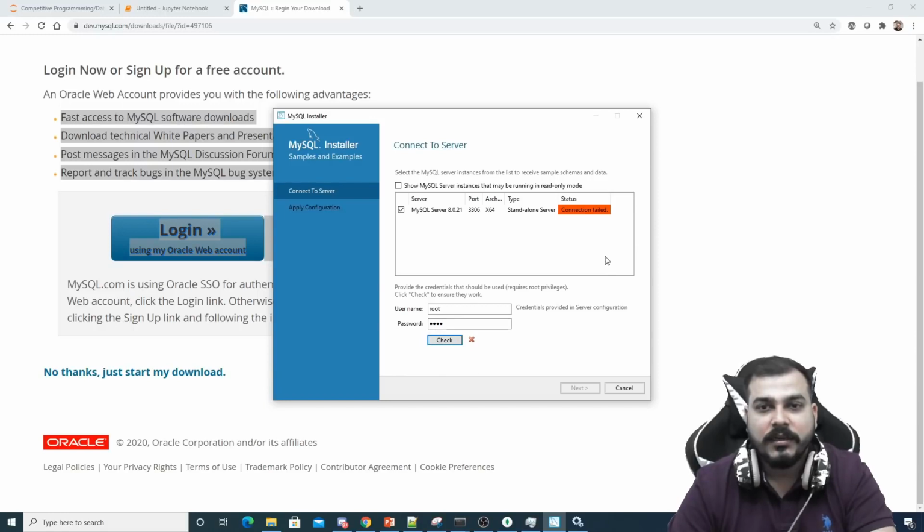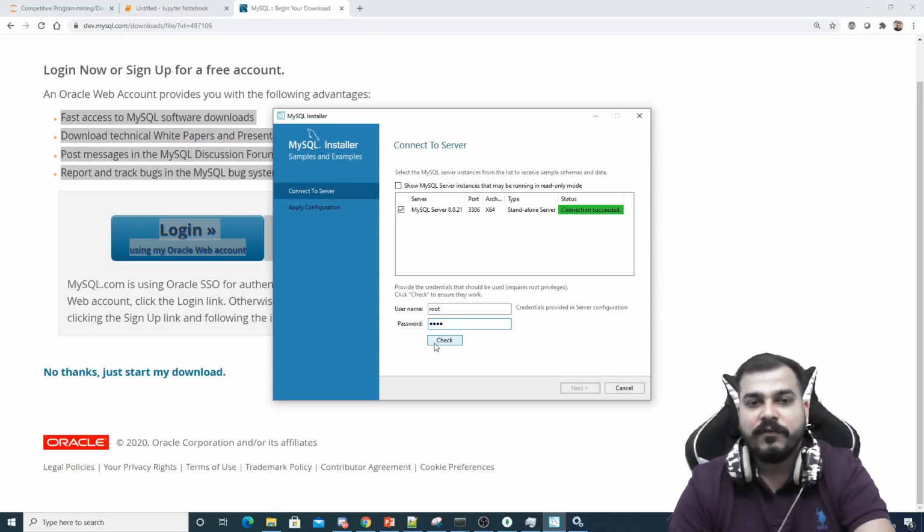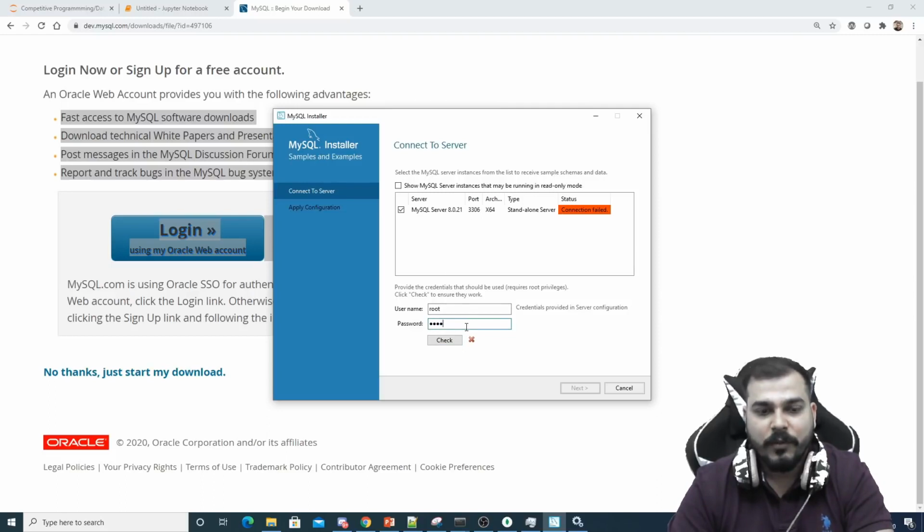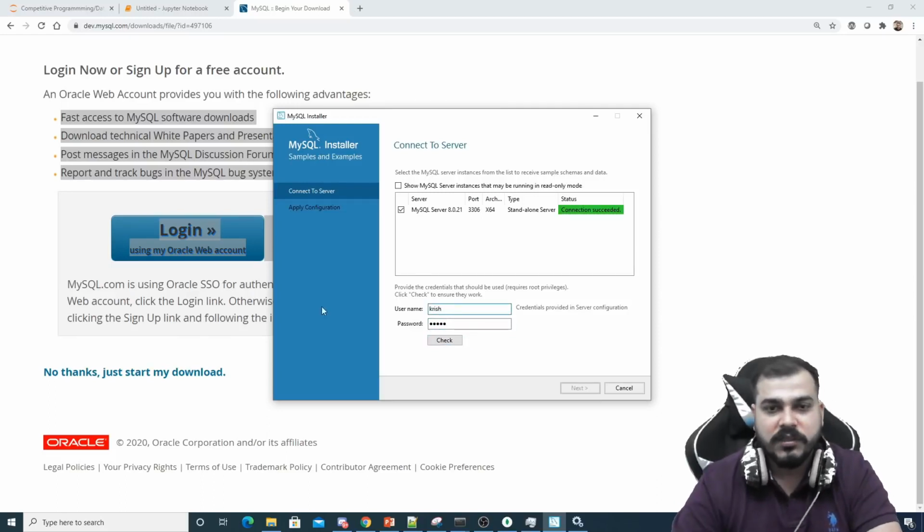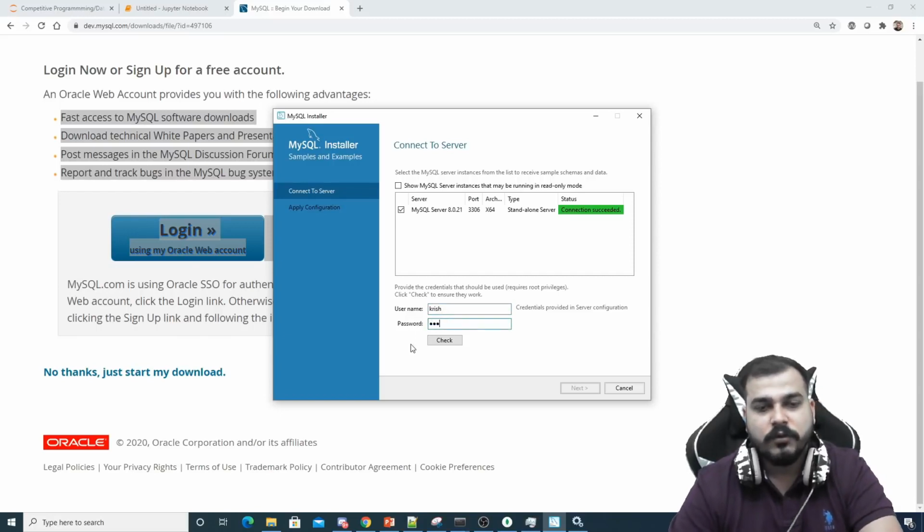If you go and check it, it says connection failed because I wrote wrong password, right? My password was 12345. If I write 1234, it will give me error. Over here, if I write 5, it will give me correct. Now over here, if I use my user that I created, Krish, and 1234, it will give me an error. If I use 12345, it will give me connection succeeded.